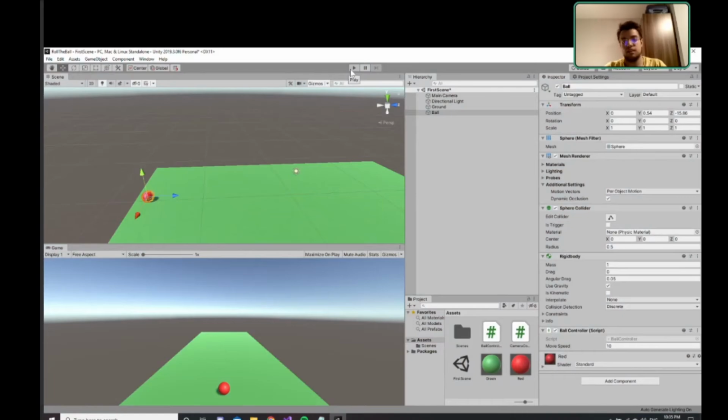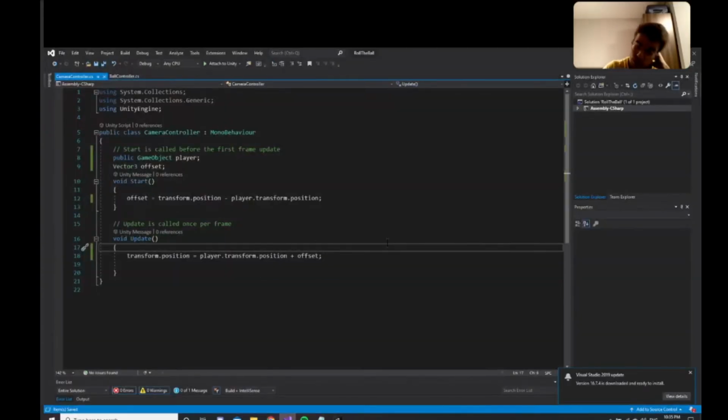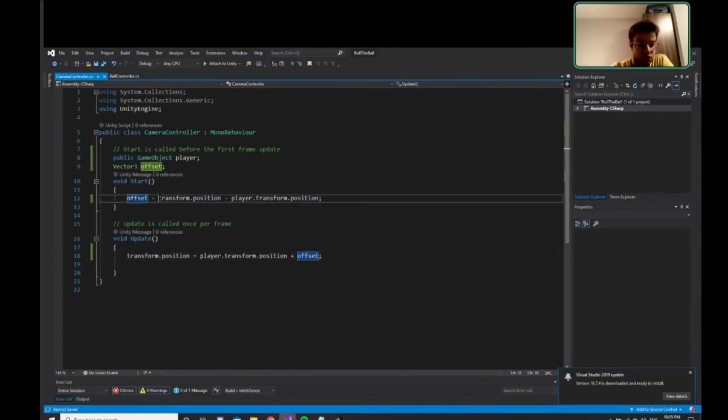Does anybody have any questions right now regarding the script? So I will keep updating the position of my camera by adding the difference between my camera and the player to the player's position.